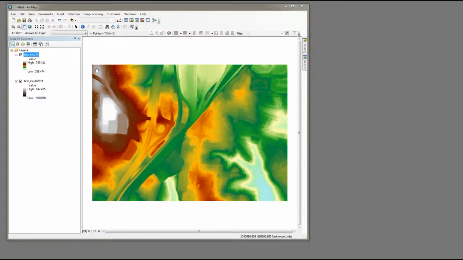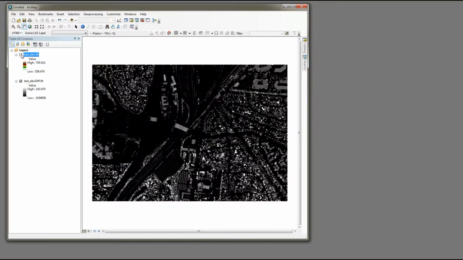Here I've loaded the two FLT results into ArcGIS, and you can see first the bare earth DEM, where the elevations range from 558 to 745 feet. I've displayed that with a common elevation legend. Let's look at the difference model. This is, remember, the height of the first returns subtracting the ground, so we're getting the height of objects, and we see that we have elevations ranging from about 142 feet, which makes sense for maybe some tall buildings, down to negative almost 10 feet.